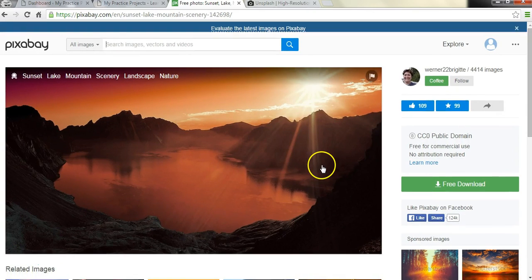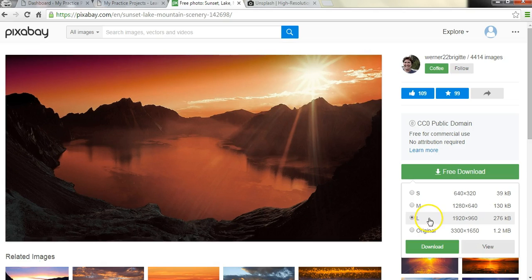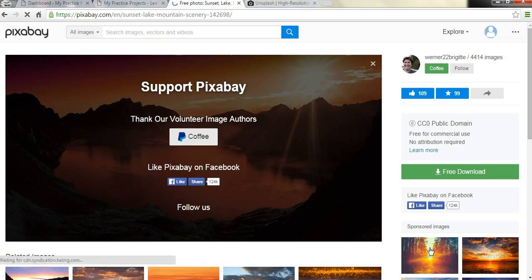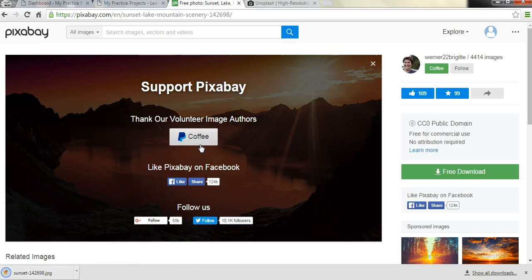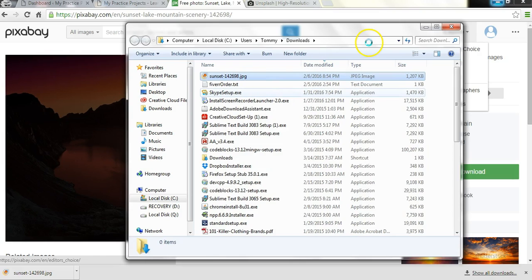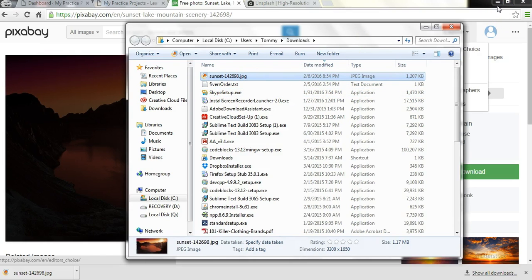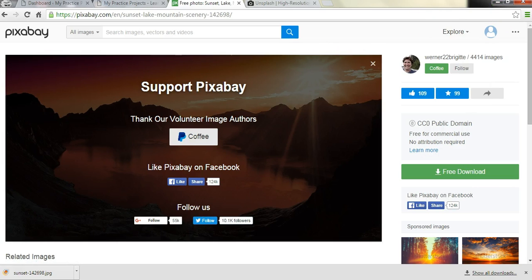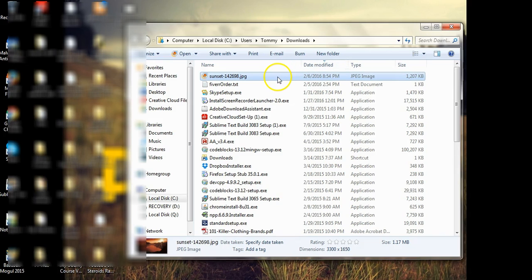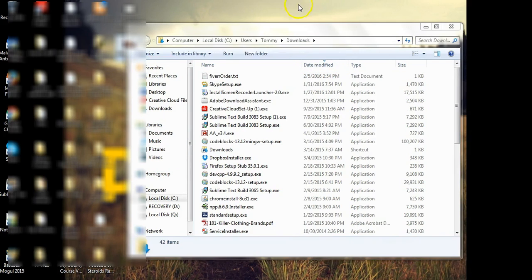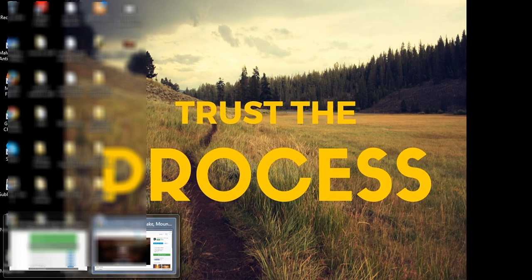So now that I've logged into my account, I'm going to click free download, and I'm going to go with the original size since it is the largest, and click download. It gives you a chance to help the volunteers that upload these images by giving them a free coffee. It's a way that you can contribute to the work that they've done. This is optional, it's completely up to you. And from this image, I'm actually going to put this on my desktop. And we will go to that image in a second.